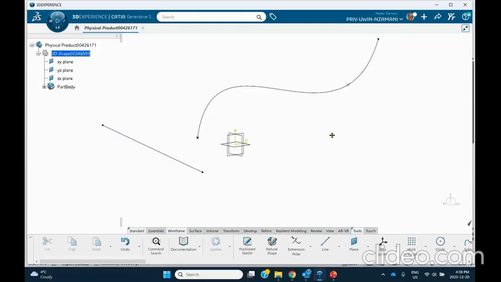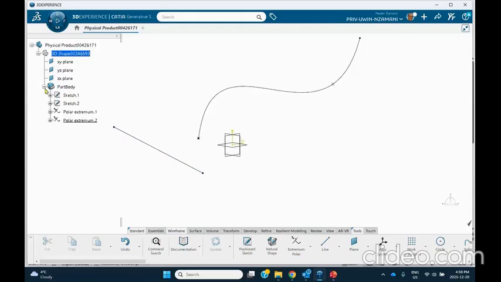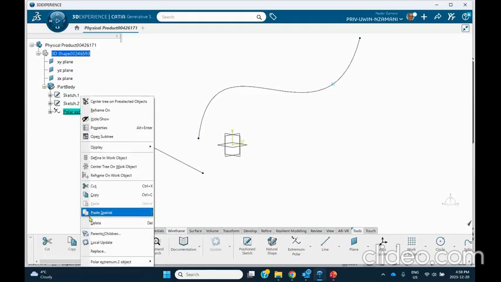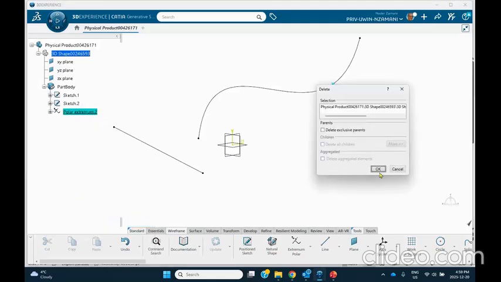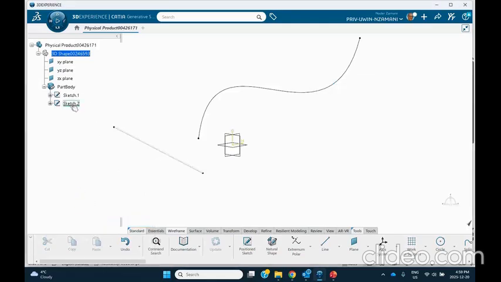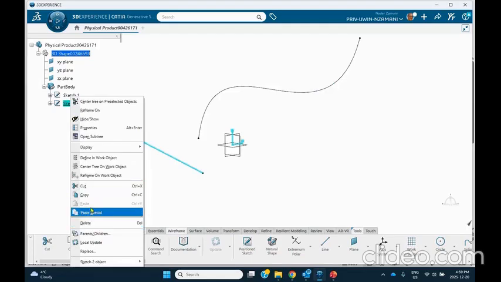Now let me go ahead and delete these, delete this, and delete that, and delete my sketch, the second sketch, the line. Delete.